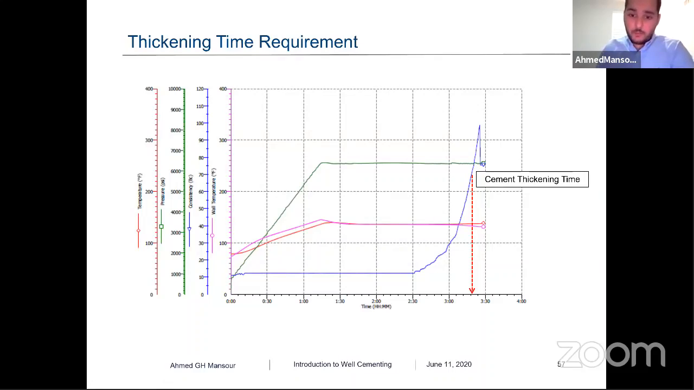If we have a job that needs more than 3 hours and 20 minutes, then this cement recipe is not good for it. So we have only 3 hours and 20 minutes before the cement sets. So before we bump any cement in any job in an oil well, we need to run this test, whether in the pilot test or the field blend test.